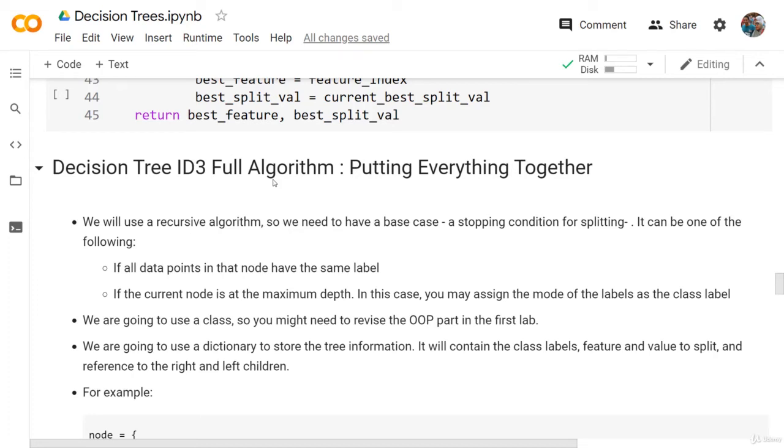Welcome back. In this lesson, we are going to put everything together. So we are going to implement the full algorithm of the decision tree. And as we said before, it's a recursive algorithm, or an iterative algorithm. So what do we mean exactly by recursion? It means that the solution of the algorithm itself is the algorithm itself.